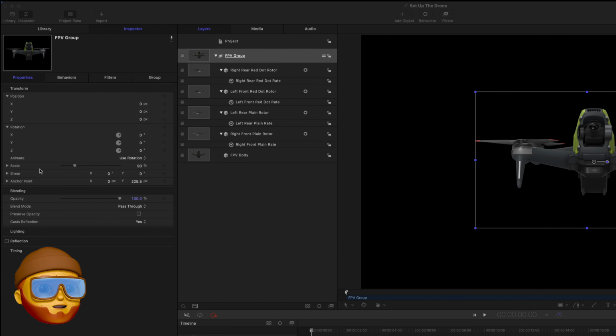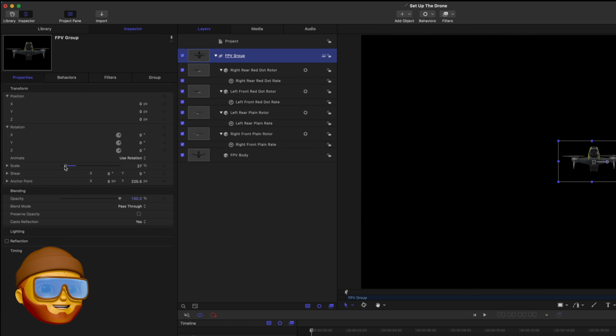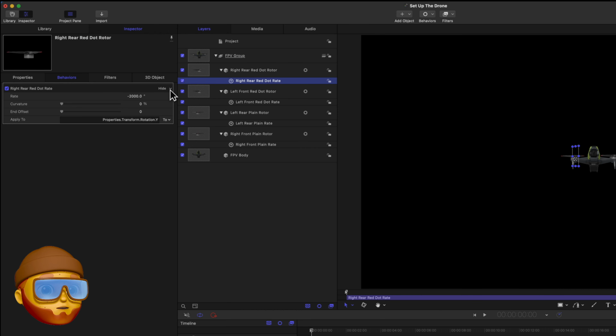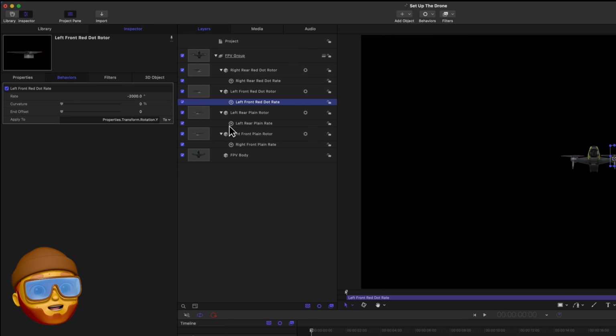Okay, let's go ahead and scale this down a bit. Let's go ahead and publish our scale. Let's go ahead and publish our opacity. Let's publish this rate. Publish. Next one. Publish. Publish. This is actually the easy part.